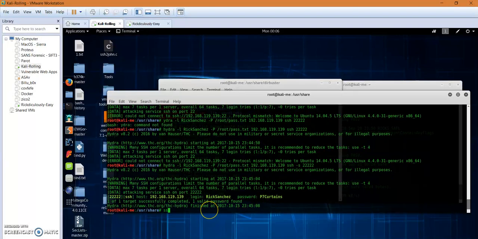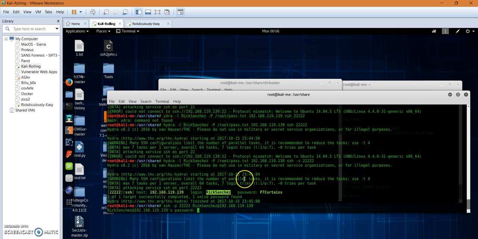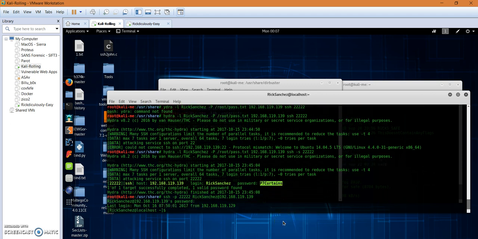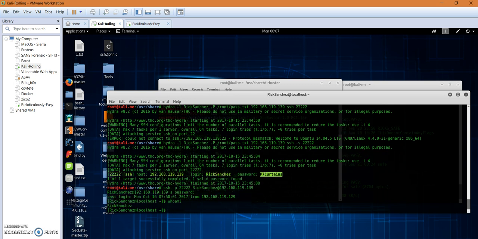If we try to SSH to that username on port 22222, Rick Sanchez at 192.168. It's going to ask us for the password, and we will put the password that has been figured out by Hydra, and we have access as Rick Sanchez, but I think we are not root, as you can see it's Rick Sanchez.